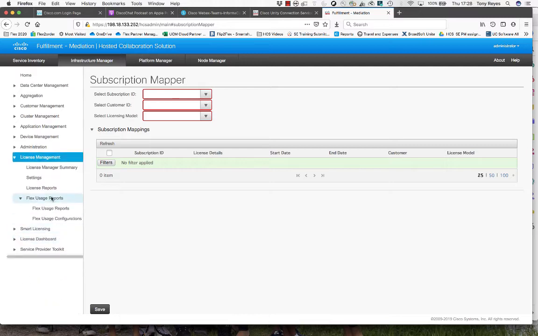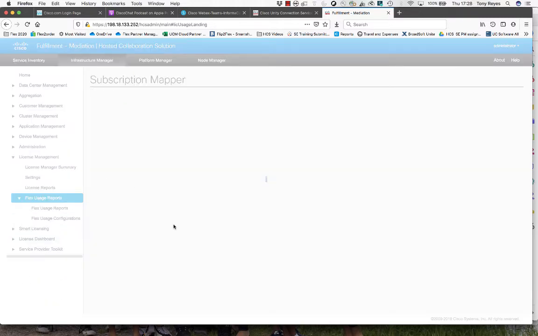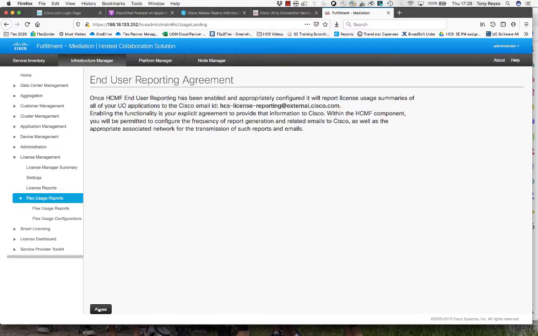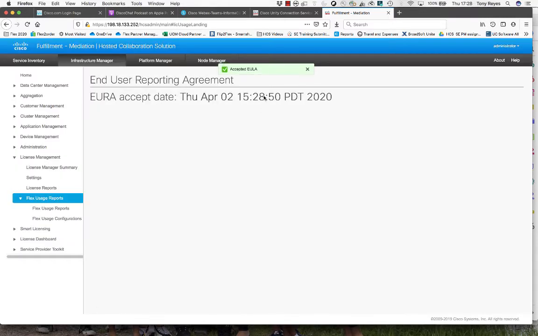License management, Flex license report, and as soon as this comes up, I'm going to click on agree. And there's this, it accepted the EULA.